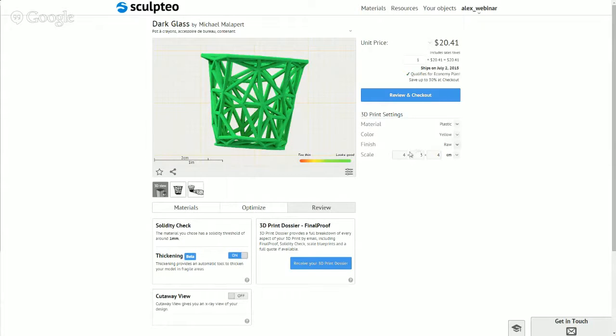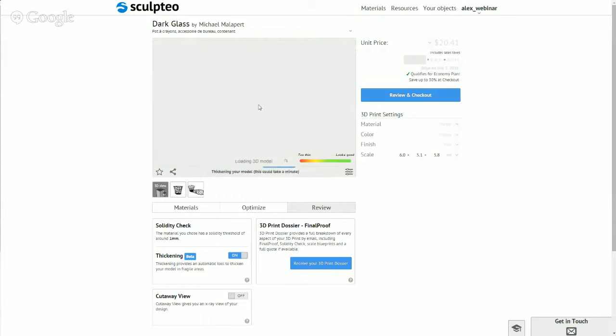So if I change the scale, we'll do this now. If I change this to 6, it's going to adapt the thickness of those wires to respect this minimum solidity threshold. So thickening has automatically kicked in here. So I have nothing to do. It's fire and forget, basically. So this is a very, very easy way to make sure that you'll be able to 3D print things that were not printable before.